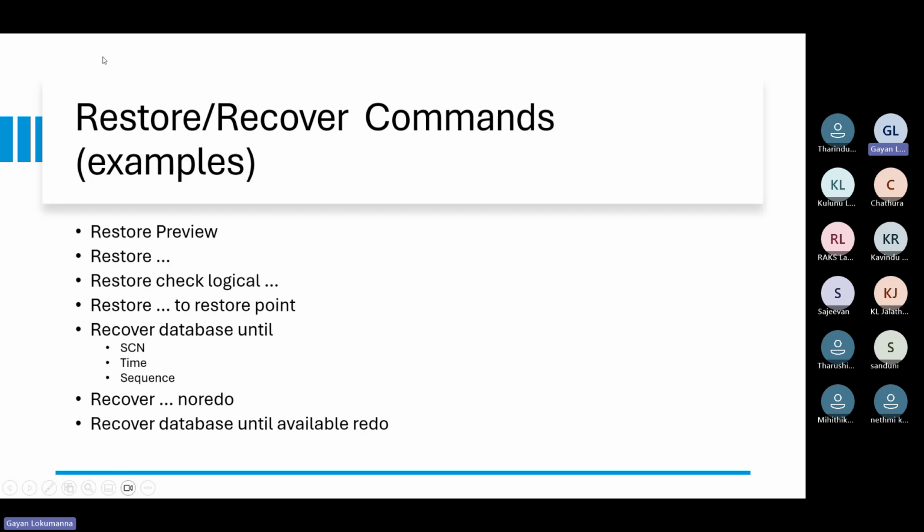So all these options are available. When you're restoring, in the backup command also, we use check logical to verify whether there are any logical corruptions, because by default, logical corruptions are not checked at the time of a backup or even at restoration time, right? Then we can also restore to a certain restore point. We'll see whether we can take one example on that as well.